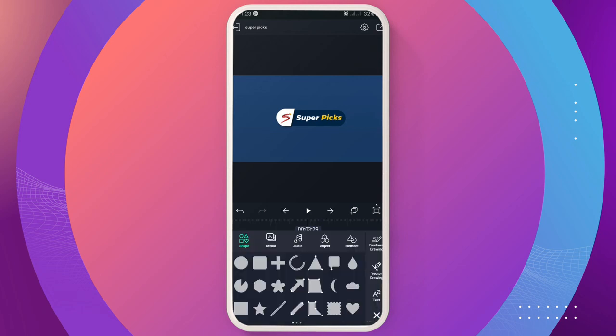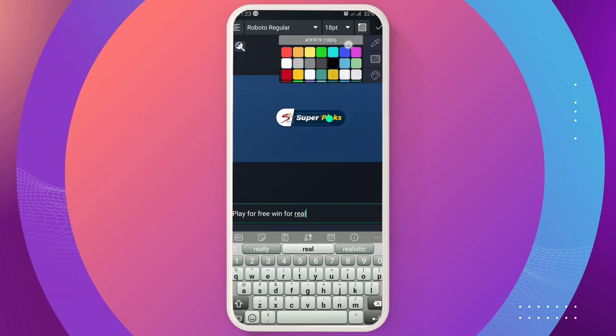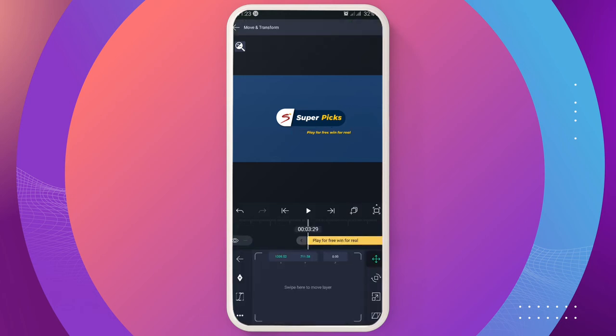So then you want to bring in the tagline that says, I think, play for free, win for real. Play for free, win for real. And then the color is that same yellow we used. Good. Once that is done, you bring in your font, and then you can reduce the size like that. Let me centralize it so it makes my life easier, and then I'll just adjust it to the center like that.